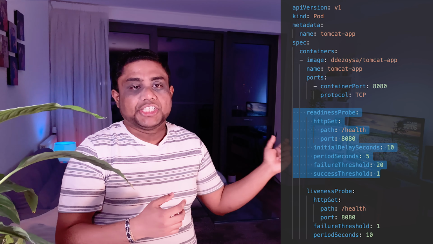If you look at this example, in the same way as the liveness probe, you can define the readiness probes for the container using the readinessProbe section under the containers. Under that, you can have the HTTP health checks using the HTTP GET section, or else you can use the TCP socket or EXEC options as well.